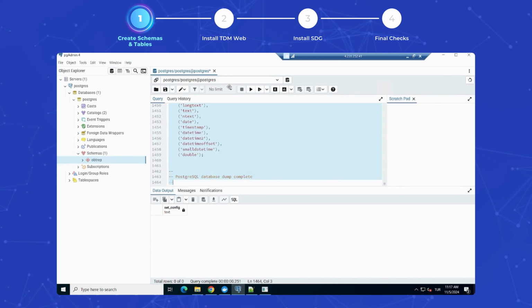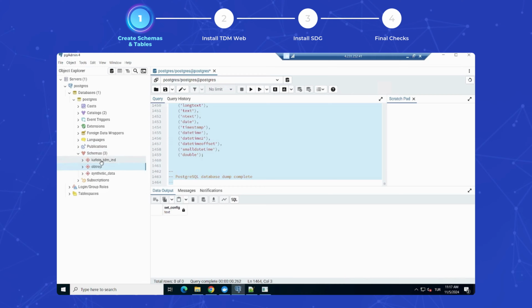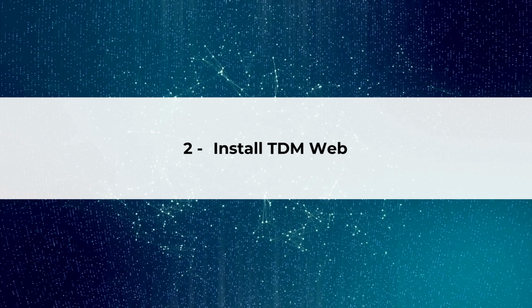Connect to the database and run the SQL script to create TDM schemas. Refresh the schemas section to confirm the TDM schemas have been created. Step 2. Install TDM Web.